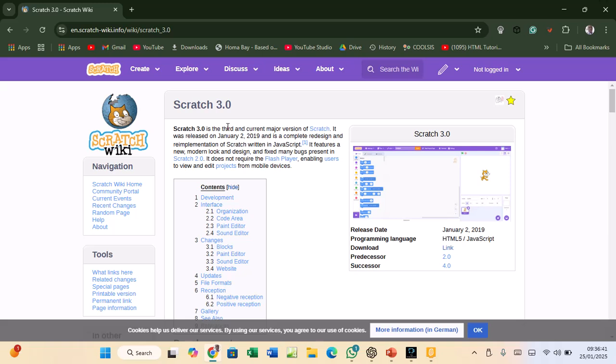Then on May 15th, 2007, they released a version called 1.0. In May 2013, they released another version called 2.0. So May 17th, 2007, that was 1.0, May 9th, 2013, 2.0. And then on 2nd January 2019, they released the current version, which we are going to use. It's called 3.0. It's very stable. It has been there for long, and they have just modified it.